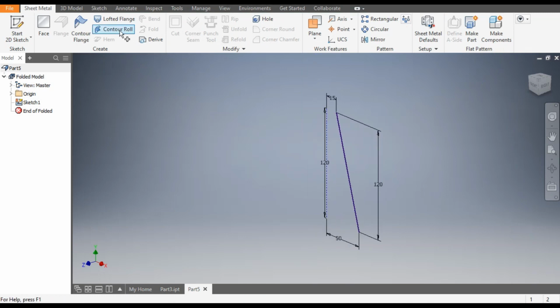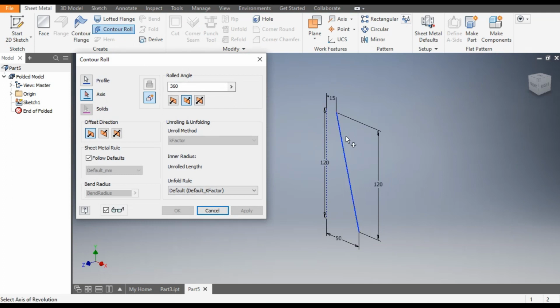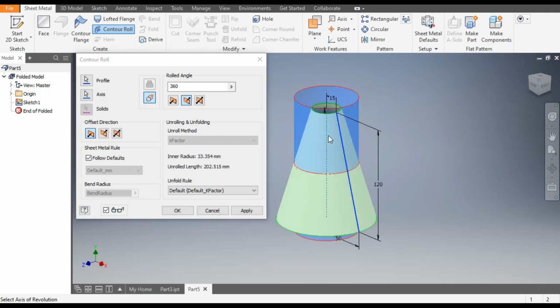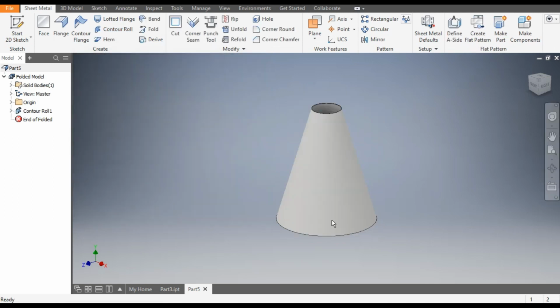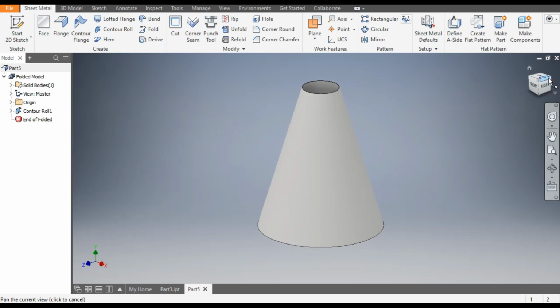Now go to contour roll command. It will select this profile and it will ask you the axis of rotation, and we'll select this center line. This will be the axis of rotation. The rotation angle will be 360 degrees, and okay. Now you can see this is a complete cone and there is no cut line to open the sheet.